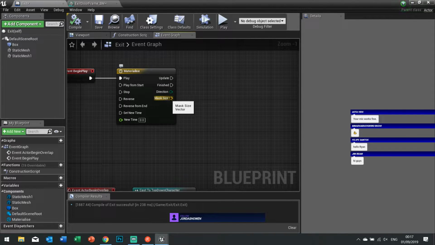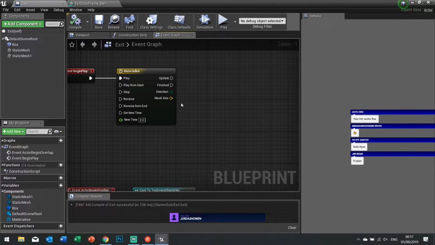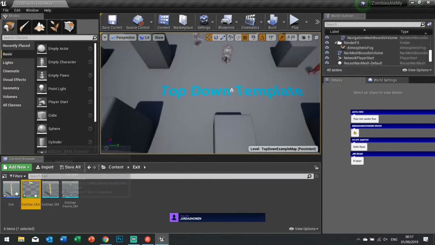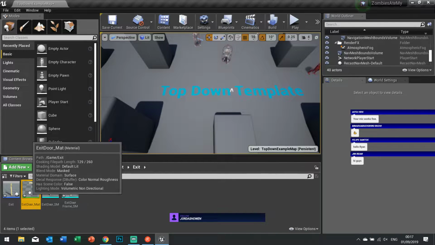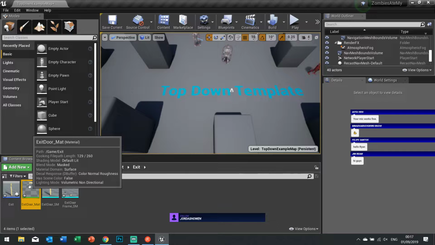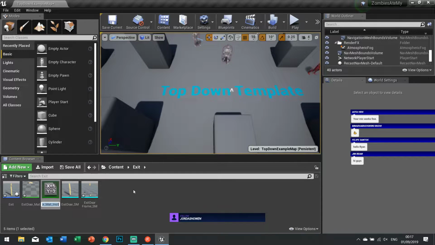So mask size here has now appeared as a vector pin. We now need to feed that into our material. So to be able to change material parameters in real time, in runtime, sorry, we need to make it a dynamic instance of the material. This at the moment isn't dynamic. This is just a static material code. Okay, so we need to make a dynamic instance of it. To do that, we right click and click create material instance.